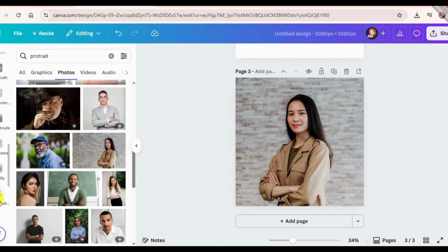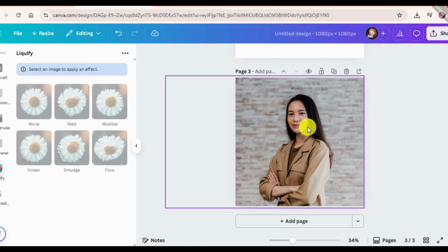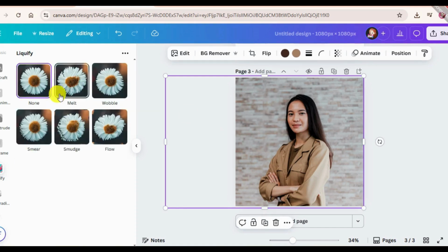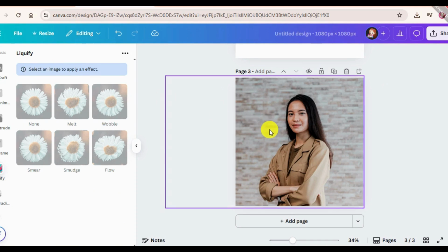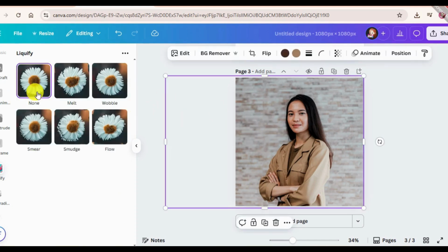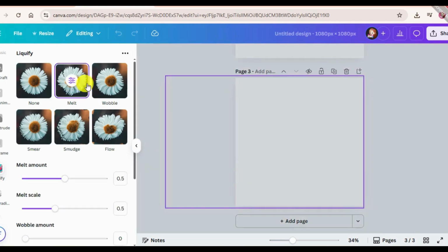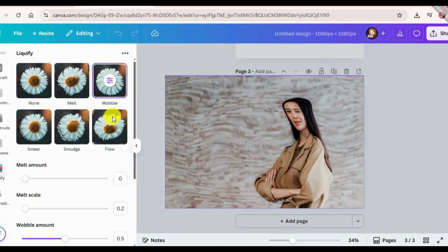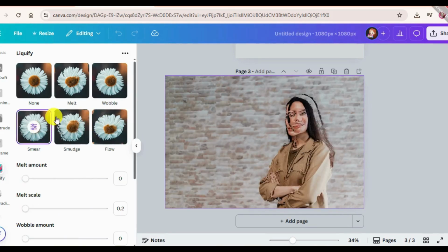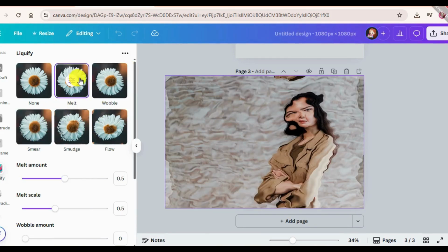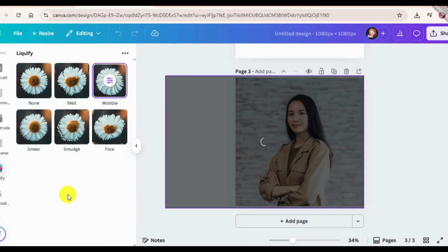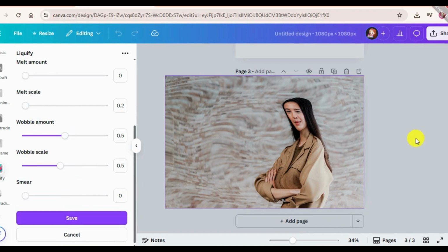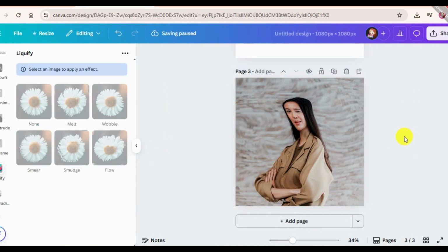You can even search in the apps panel. I'm gonna go over here. I've already selected. If you select your image, then only it's gonna access it. If you don't select, it's gonna give you a notification: select an image to apply effects. I'm gonna select it, and there are multiple effects you can apply to your image, which are super funny. This is kind of super funny. I'm gonna save it and look at my really funny portrait. You can use Liquify too much.